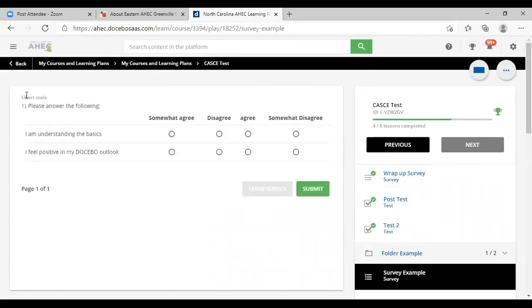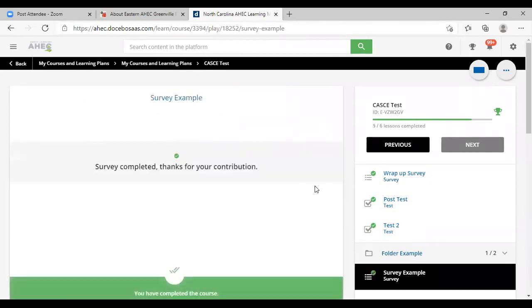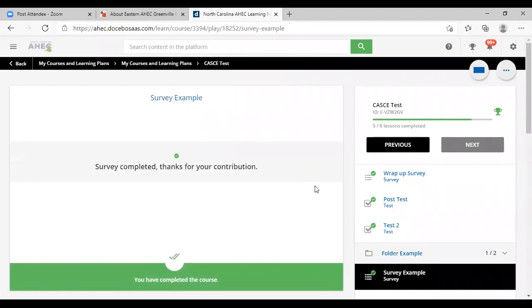And there we go. So we see that it is a Likert scale. Please answer the following. I'm understanding the basics. Agree. I feel positive in my Docebo outlook. Hopefully you say you agree and you submit. And now that's that, and you've completed your survey.